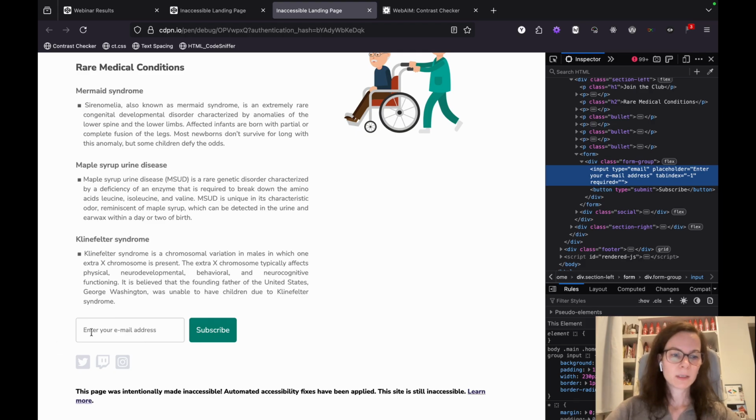Another problem with the placeholder is that when the user clicks in and starts writing, the placeholder is gone, and maybe I forgot what I should put in there. Then I would have to delete everything to see the text again.